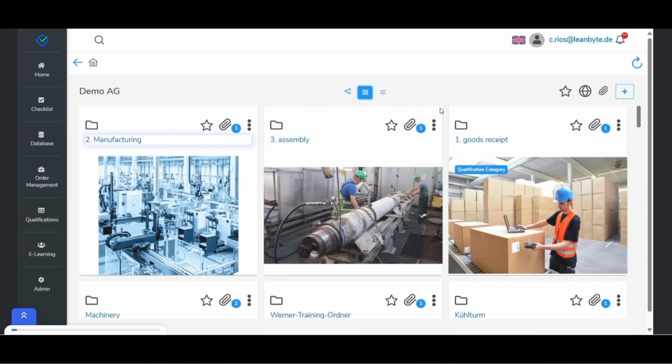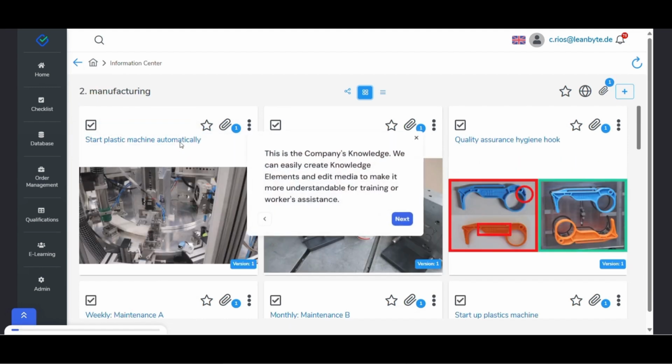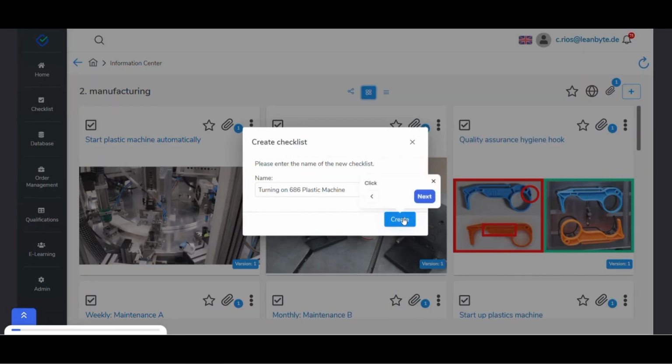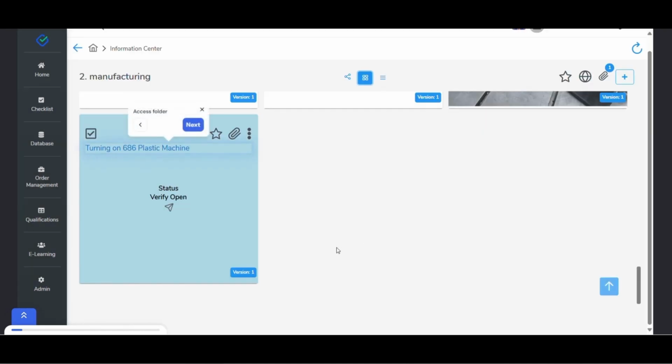This is the main dashboard. Let's navigate to the company's knowledge base and document the specialized knowledge used on the shop floor. In the first scene, we see a process manager creating a checklist for their team.